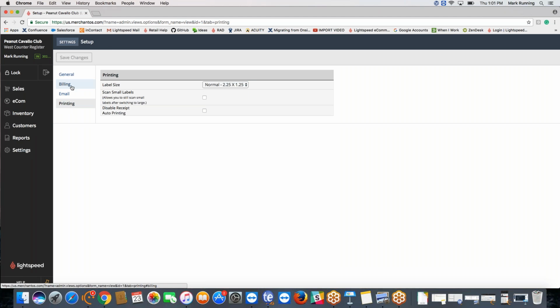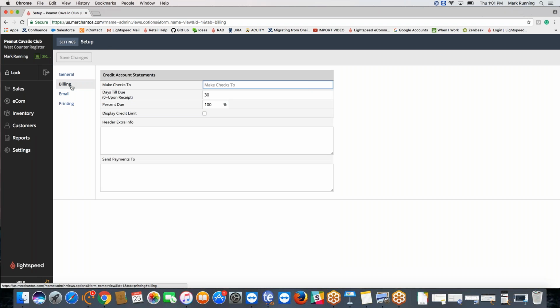We can come up here to billing, and this is for those of you who want to set up credit accounts or charge accounts for your customers in your store. So if that's pertinent to you, you can put in who they would make their checks out to, where they would send their checks, and any extra header info you'd like them to know.